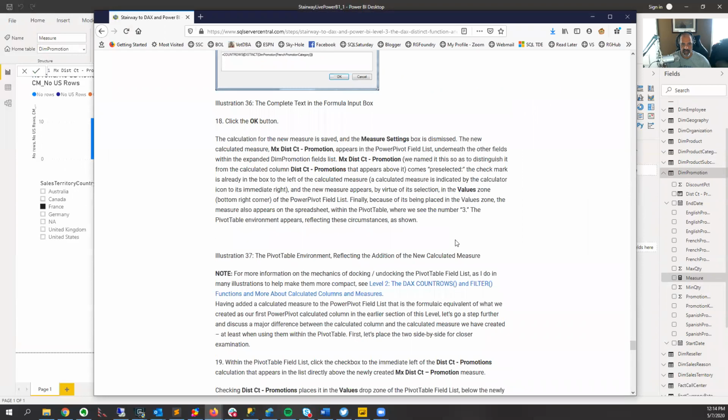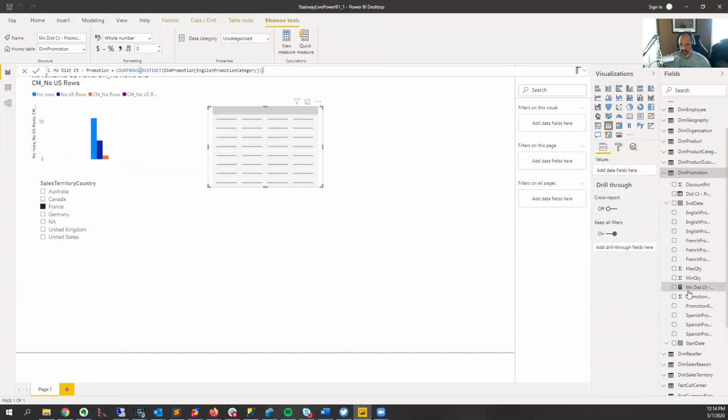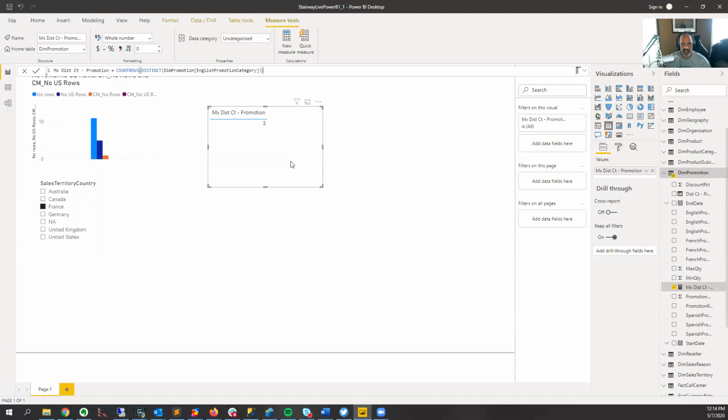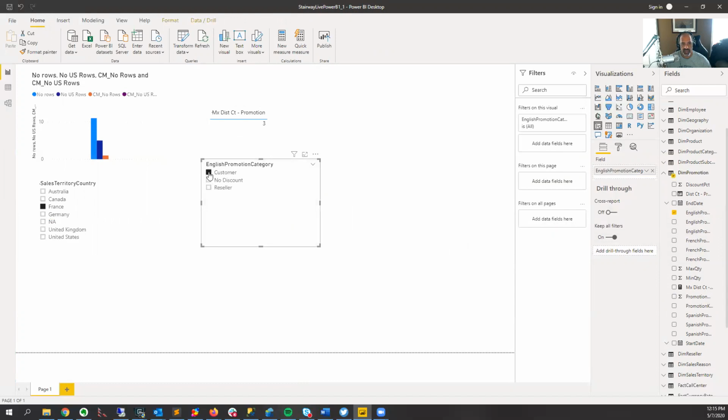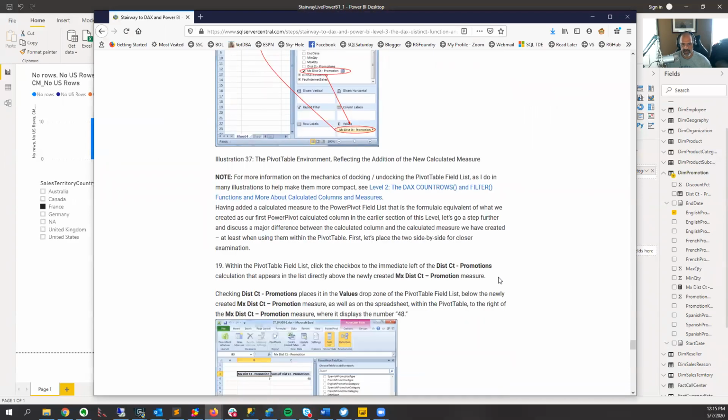So we created this new measure. And we put it in there as value. So let's put this in there. So it says 3. But if I were to create a slicer, let's create a new slicer here. Put this down there, and let's put in English promotion category, this one. So I have one row there. No discount has one row. Reseller has one row. Okay, well, that's interesting. I didn't do something correct here.